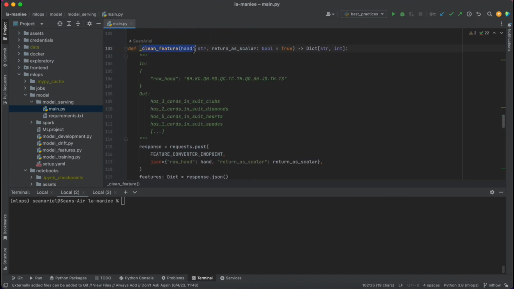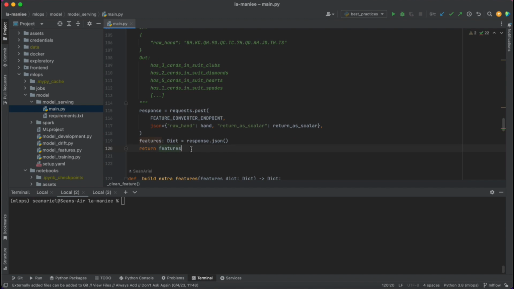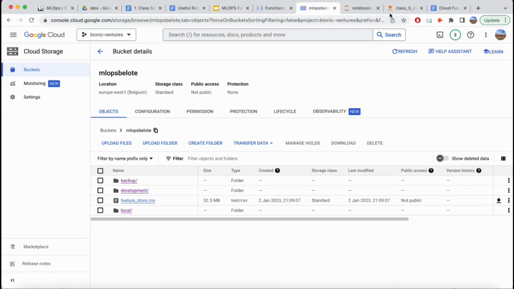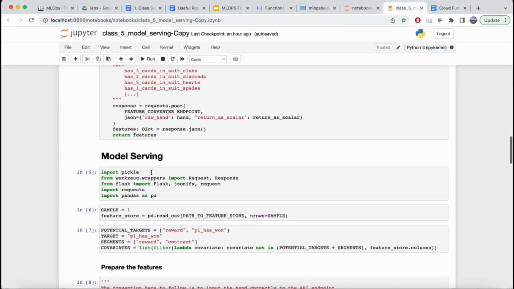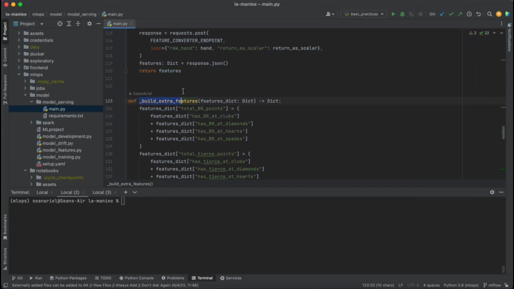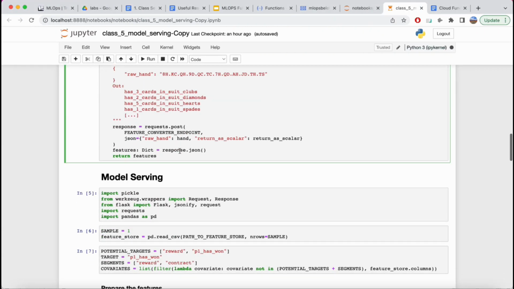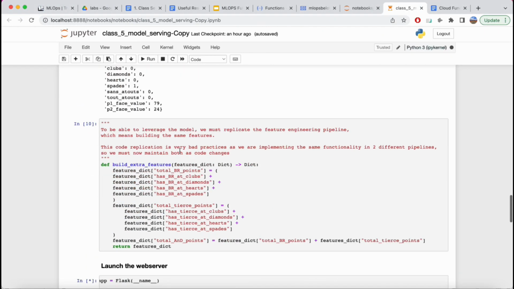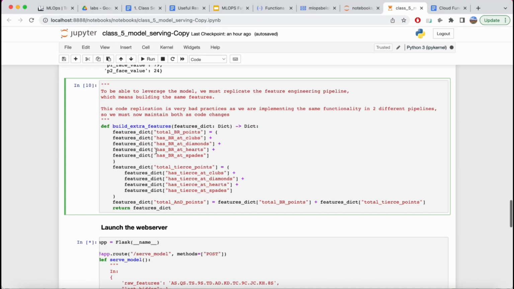And so once I have this defined, first of all, I'm going to include this clean feature function in here as well, because we need to clean the features as they come in. This is exactly the code that comes directly from the notebook. We need to include that in the script as well. Same goes for the build extra feature. I'm going to include it in the pipeline as well, because I need it for the serving of the model.